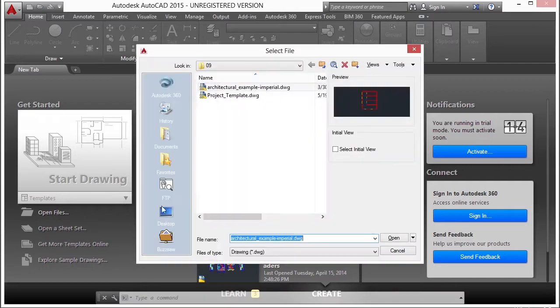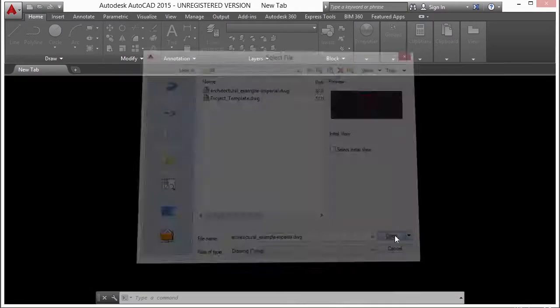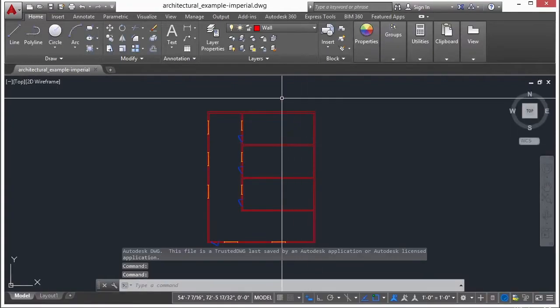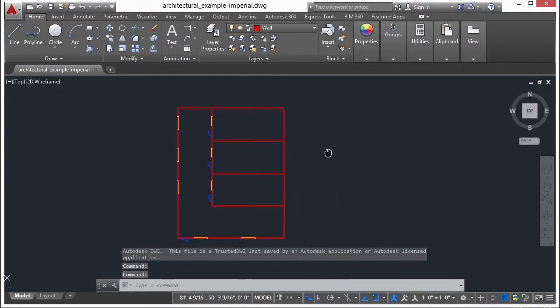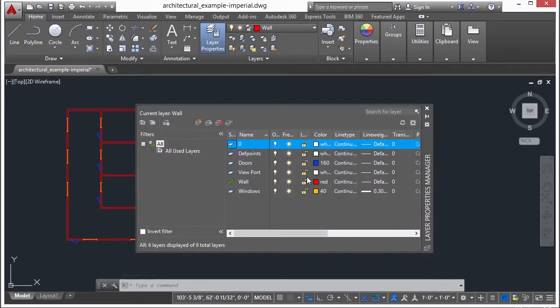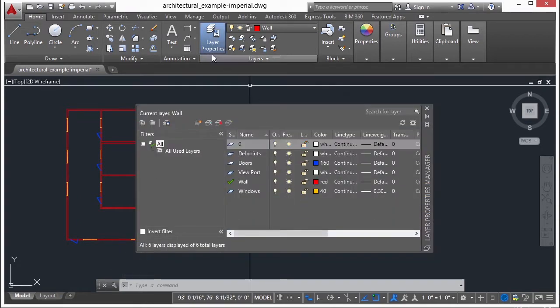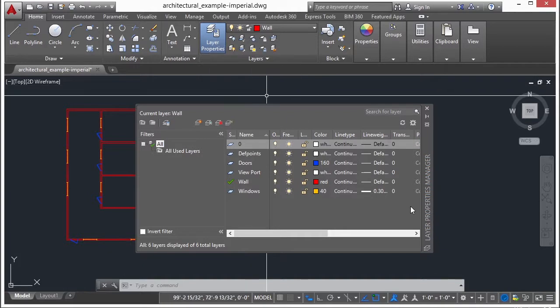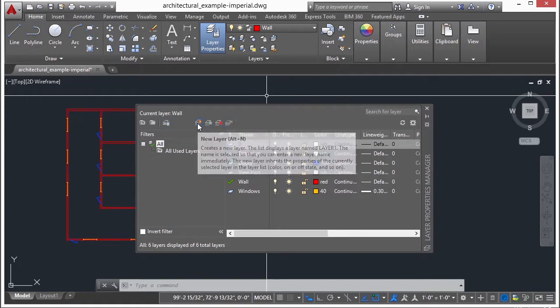Let's open up a file, go to the Architectural Example Imperial Drawing. Now this file already has several layers in it, and that's great. Open up your layer manager, type in LA on the command line, or click on the layer manager button in the ribbon. And once you're here, you can create new layers. Making a new layer is pretty simple actually. Just come up to one of these buttons here. It's this one on the left.